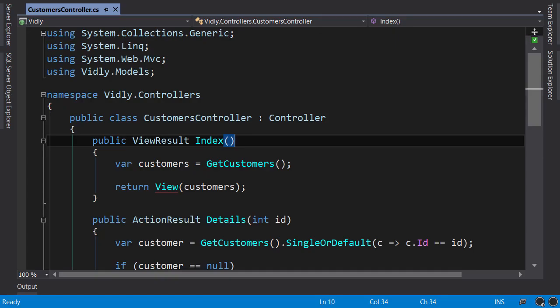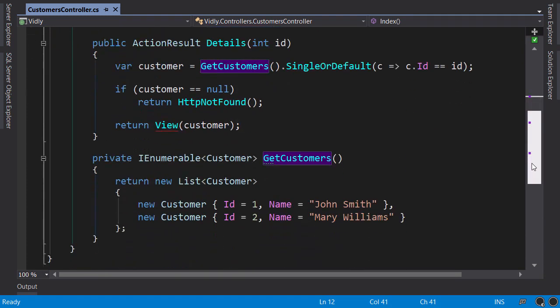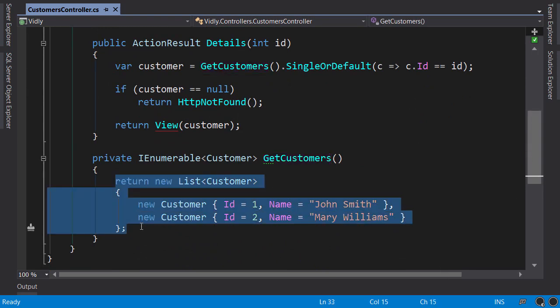Okay, now look at our customers controller. This is my solution to the exercise in the last section. So here in the index action, you see a call to the GetCustomers method. Let's take a look at the implementation of this method. Look here, I have hard-coded a list of 2 customers.